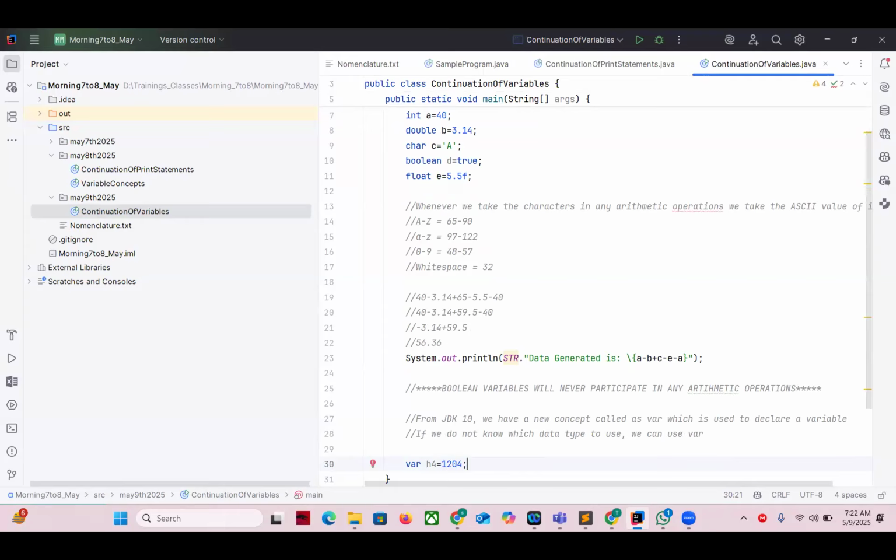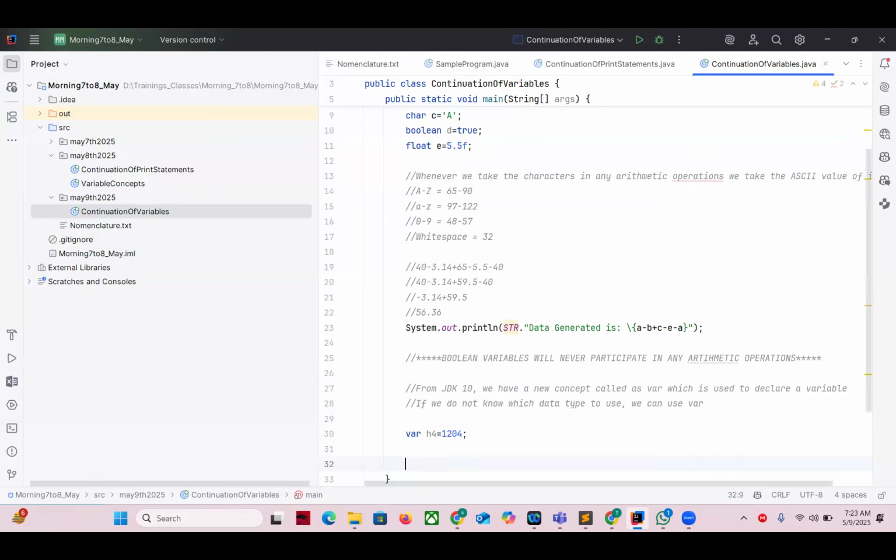Clear? You don't know which data type to use, but you know what kind of operations you want to perform on a variable. You want to perform some numeric operations on the variable. So I'll use a var variable. Var means it will accept any data type. Suppose tomorrow I say h4 into 2. The compiler will automatically understand that this is an integer value, so you can perform a multiplication operation. I know that on a number I can perform a multiplication operation, but I don't know whether to use an integer or a double or something else. I was not so sure. So that is the reason. Clear?